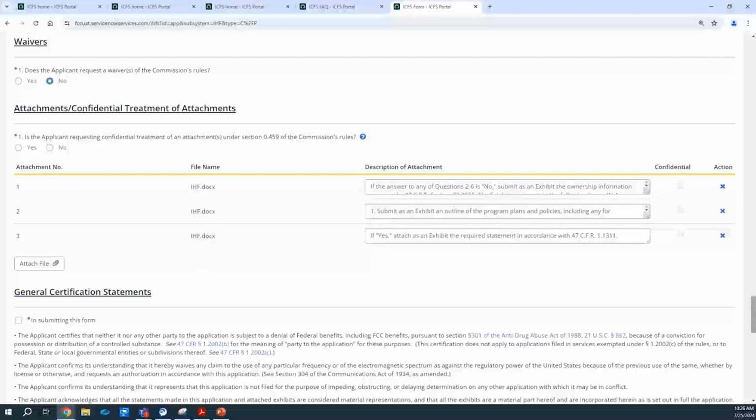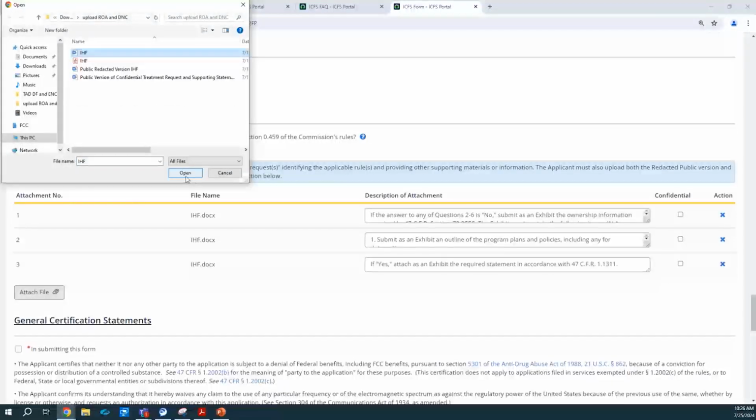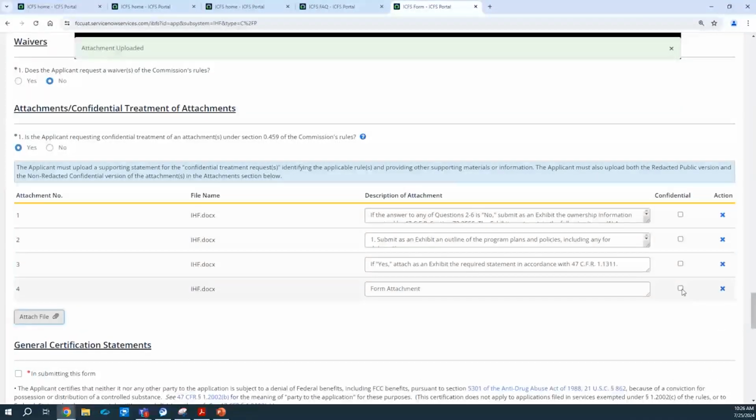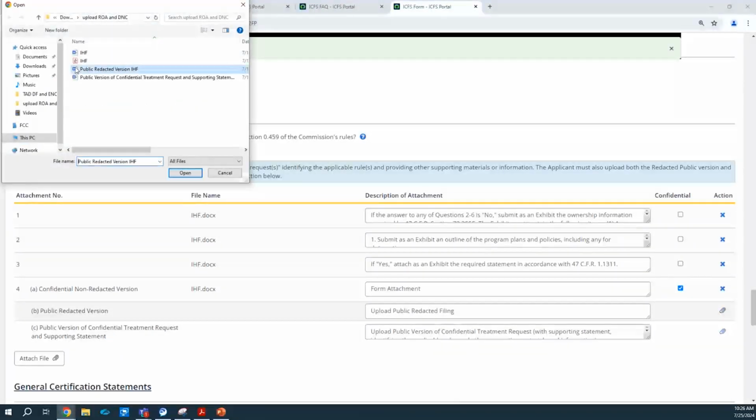Here you can see the attachments and confidential treatment of attachments section, where all your attachments go. As I mentioned before, you can attach on the question level, or you can just do all your attachments here. If, for example, I select yes, then it's just one more attachment. If you select that you want this attachment to be confidential, you will be asked to attach a public redacted version and a public version of the confidential treatment of attachment and supporting statement.